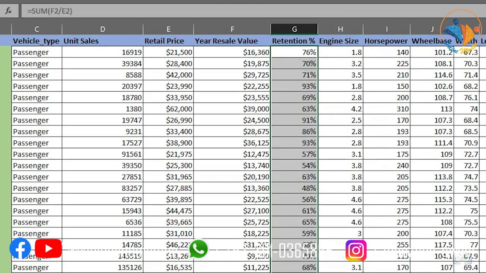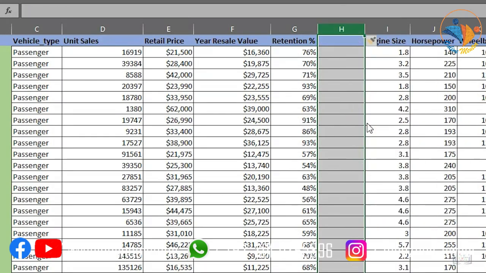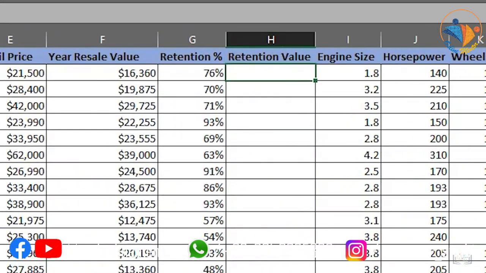We need to format this as a percentage, and then we can copy it down the column. Next, we'll add a column to highlight the retention value for each car. The formula we add here in cell H2 uses the IF function to state that if the percentage in the previous column is greater than 69%, then mark it as good. But if it isn't, then mark it as poor. Once again, we copy the formula down the column.